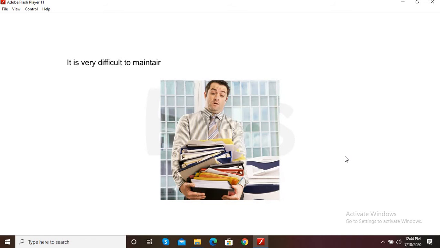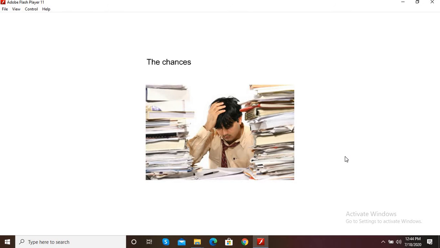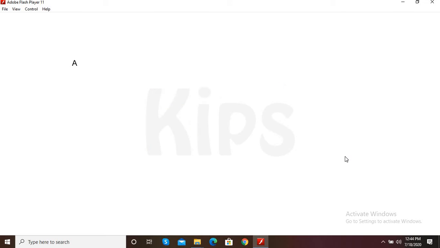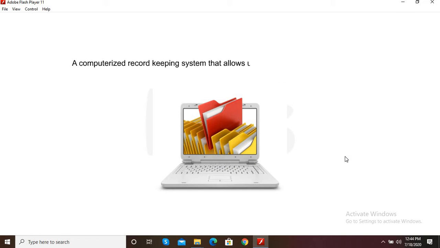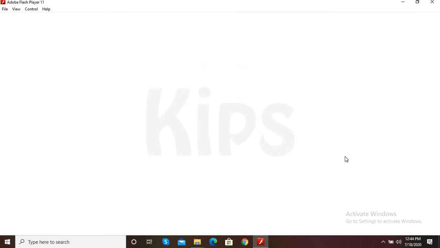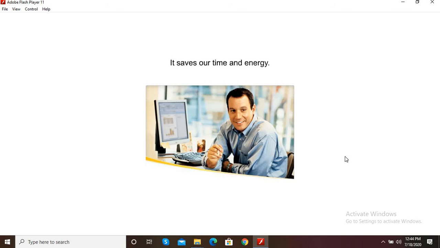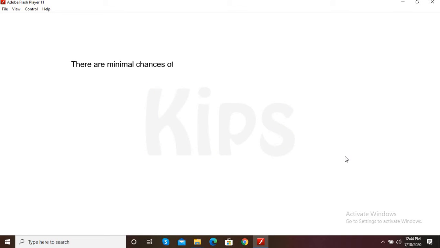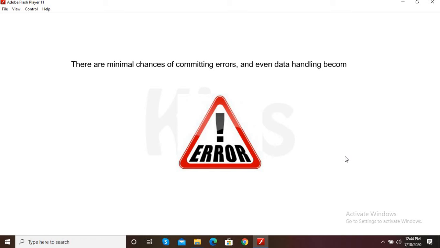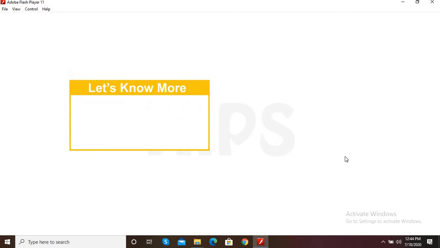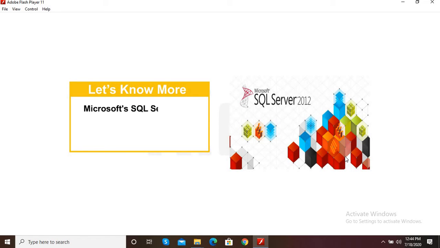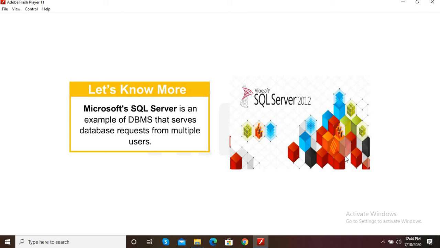It is very difficult to maintain a database manually when there are hundreds and thousands of records. The chances of making mistakes increase. A computerized record-keeping system that allows us to create, extract, sort, update, and query a database is known as a Database Management System, DBMS. It saves our time and energy. There are minimal chances of committing errors, and even data handling becomes very fast and efficient. Students know the fact that Microsoft SQL Server is an example of DBMS that serves database requests from multiple users.